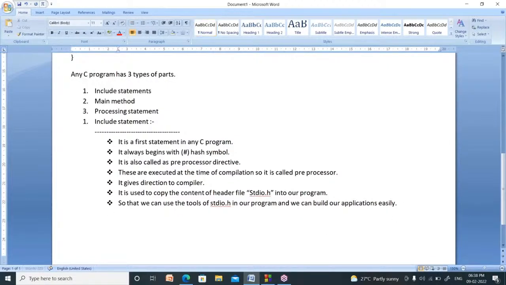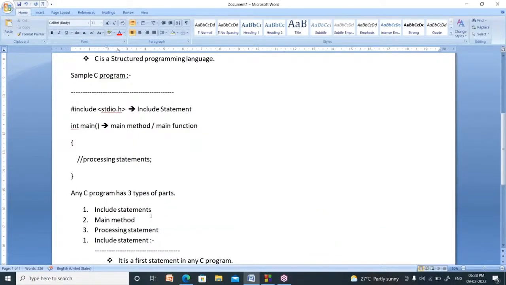Now, the next concept is, what is the main method? My second concept, main method. Right. Now, main method means in any C program, you have to write at least one main method. Why? Because it is the entry point of any program.